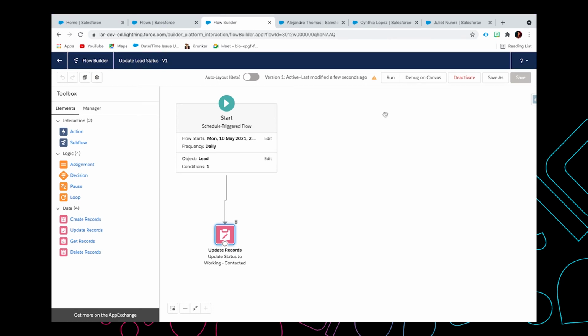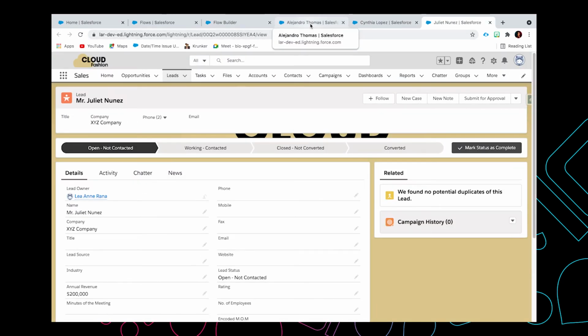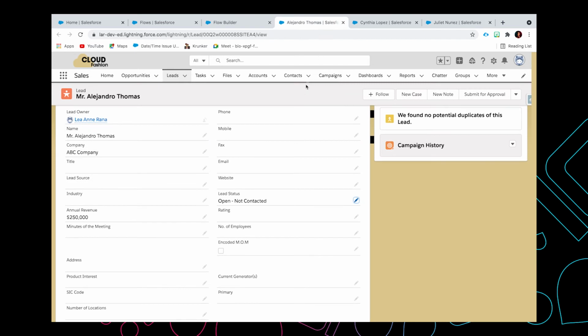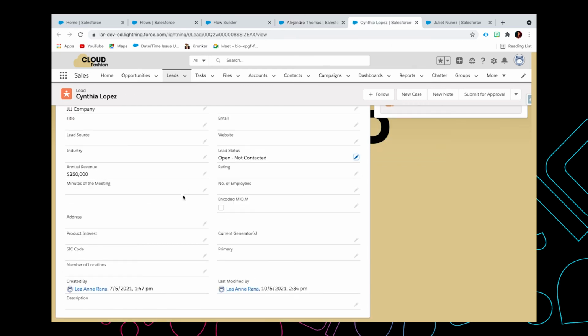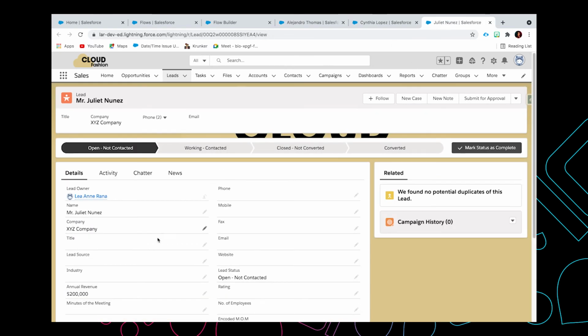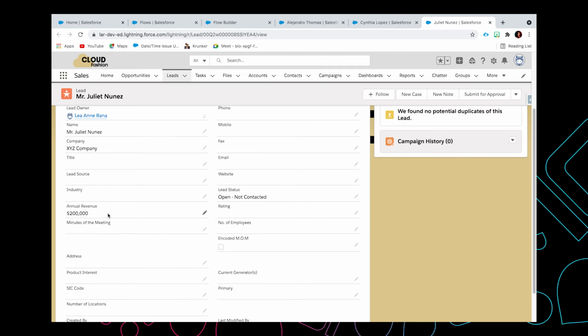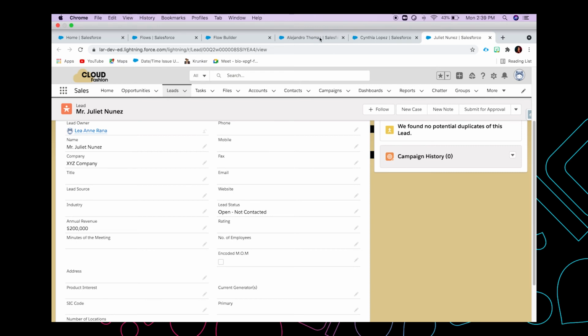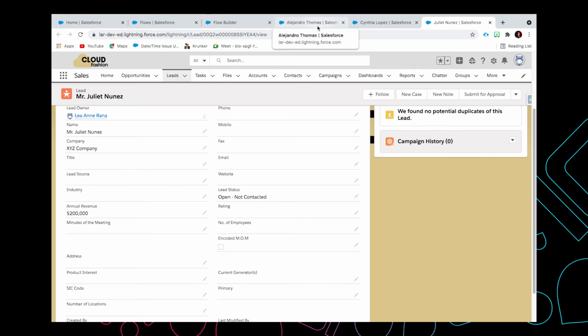All right. So I have created 3 records, as you can see. Two records have annual revenue of 250,000, and this one here has 200,000 annual revenue. So let's just wait for another 1 minute and see if they will be updated to Working Contacted.